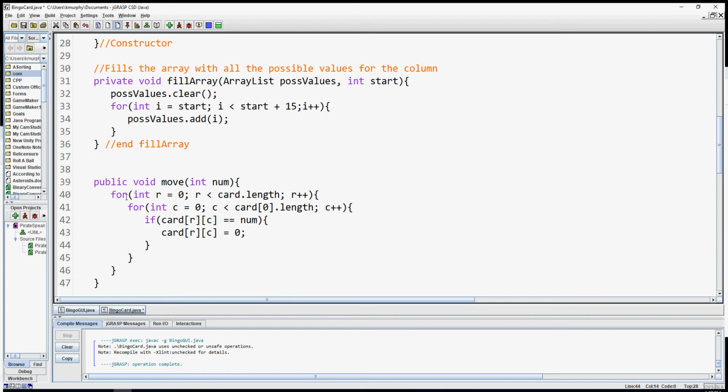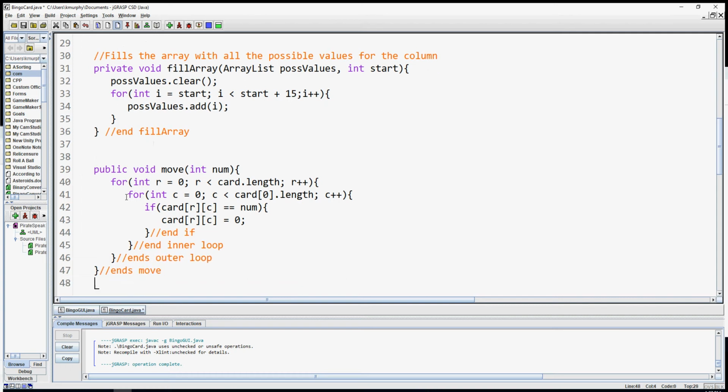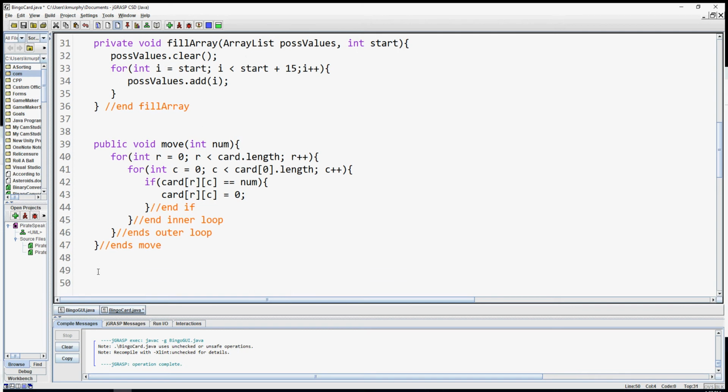There it is. This bracket right here ends the if. This bracket right here ends the inner loop. This bracket right here ends the outer loop. And this bracket right here ends move. Okay, that is in there, that is coded.